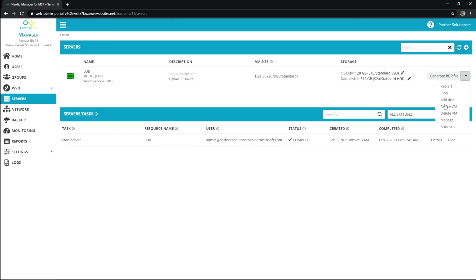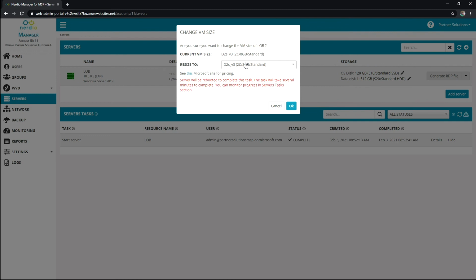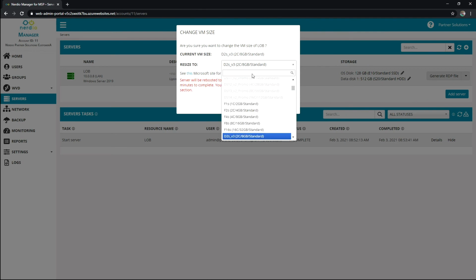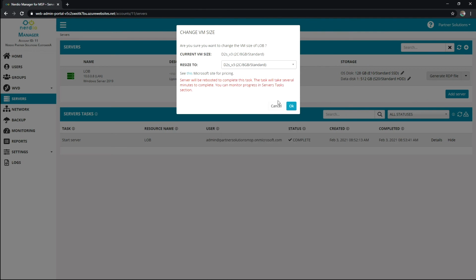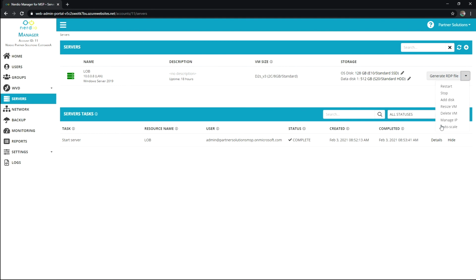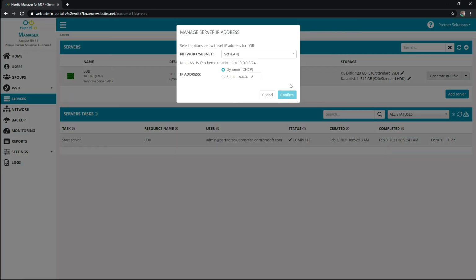We've got resize VM. So what's that, right? That's changing that VM size. So maybe up or down depending on the workload. Again, also a rebootable task. Delete VM, pretty self-explanatory. Manage IP, I think, is pretty fantastic. We can actually change the network it's in if we have multiple, the VNets. And then we can also change the IP address, right? So this is the internal IP address for that machine.